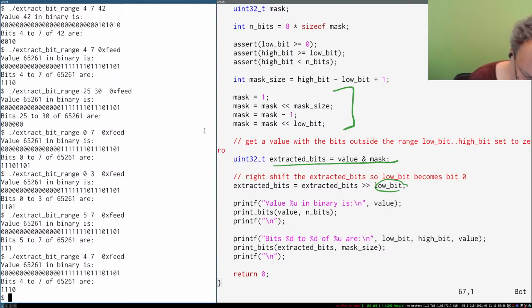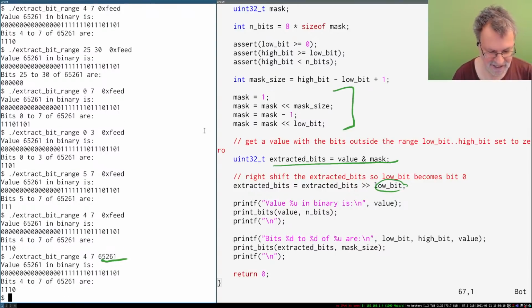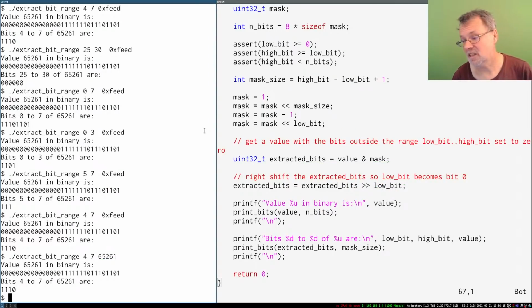Oh, someone's saying feed. That's weird. What does feed mean as a number? Hexadecimal, base 16. What are the digits? 0 to 9, A, B, C, D, E, F. Yeah, it's a bit silly, isn't it? I could have written 65261 there and got the same thing. So 0x feed is 65,261 base 10.